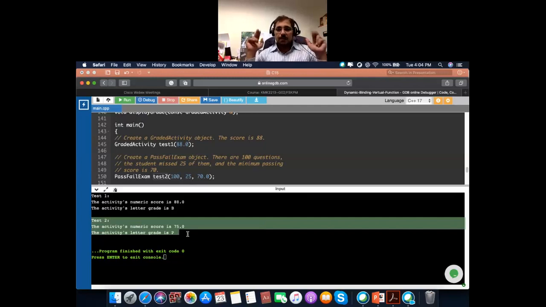Now the function name is one, getLetterGrade, but it behaves differently for different objects. When it is a derived class object, a different function is called, and when it is a parent class object, a different function is called. So it's like poly behavior, polymorphism. It behaves in different or many ways. So this is called polymorphism.